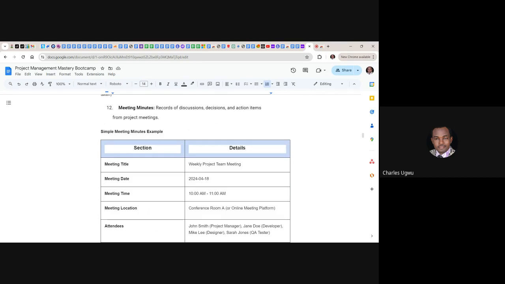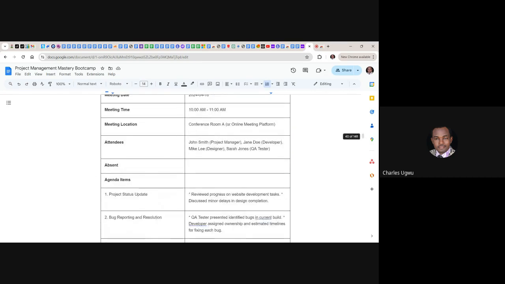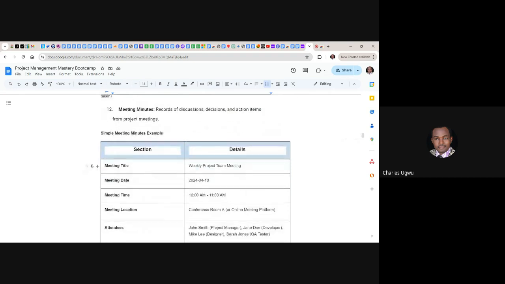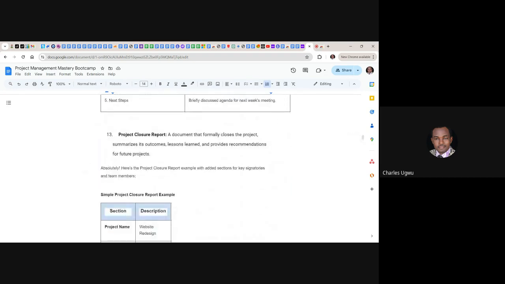So as a project manager, this is a minimum documentation. It can be better than this. Then we have the project closure report. It's a document that formally closes the project, summarizes the outcome and lessons learned, and provides recommendations for future projects.